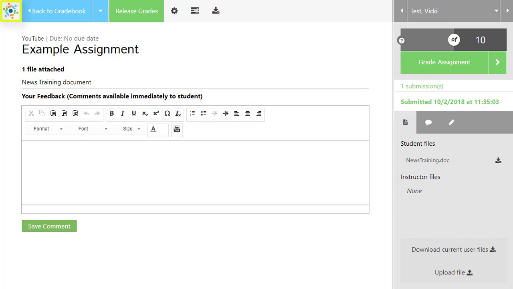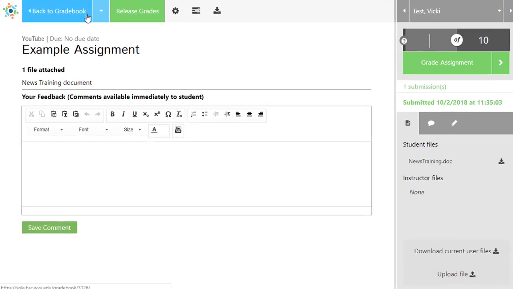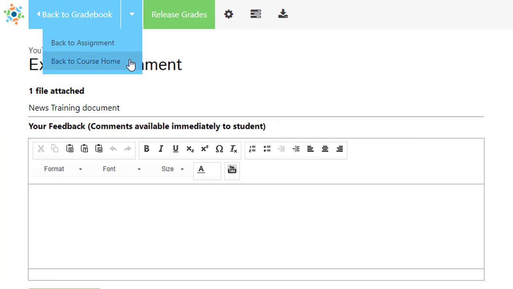Let's start off with the Sole icon, which can take you back to your Sole homepage. Next is Back to Gradebook. Its drop-down arrow allows you to select other options, either back to the Gradebook or assignment, or back to Course Home.